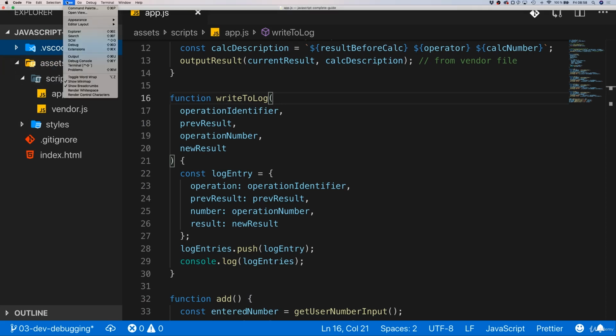Now, last but not least, in Visual Studio Code, under View, you also got these different modes here. I showed you the Extensions view, which allows you to browse extensions. Explorer is that view you see here, which is the view you typically work in the most. It allows you to see your files here on the left.